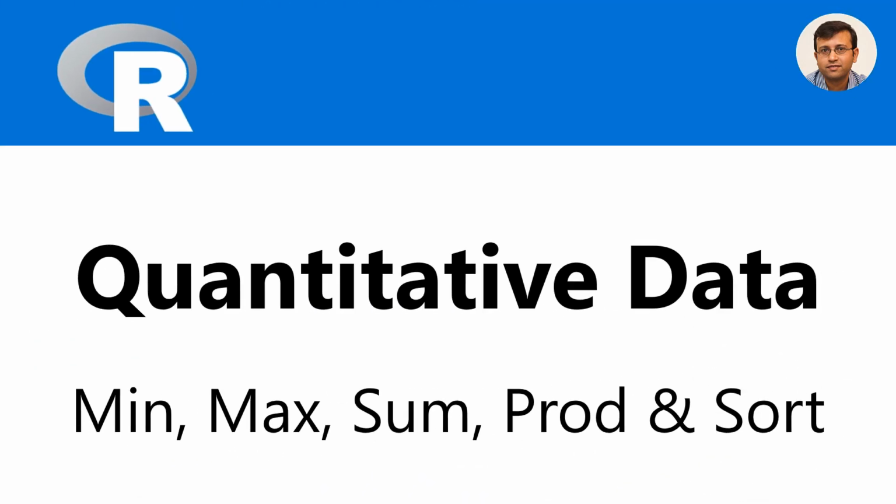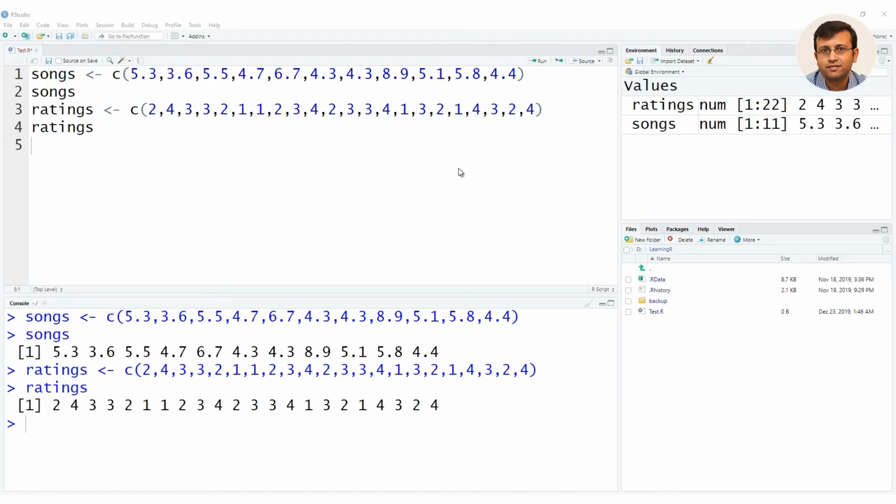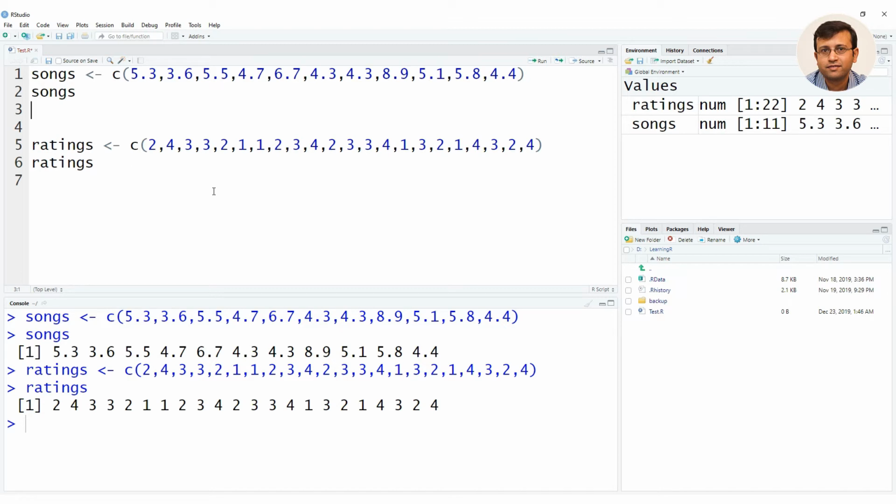In this video, we will look at different R functions that can be applied on quantitative data. Let us consider the same vectors, that is songs and ratings, which are storing the quantitative values. R provides a function, length, which takes in one parameter, that is the object, in this case songs. This function will return the number of elements present in a vector. When we execute the statement, you can find that we have the length of the songs vector as 11. That means 11 data items are stored in the vector songs.